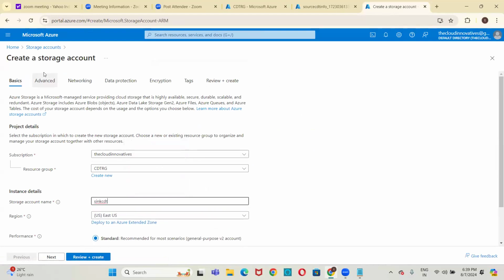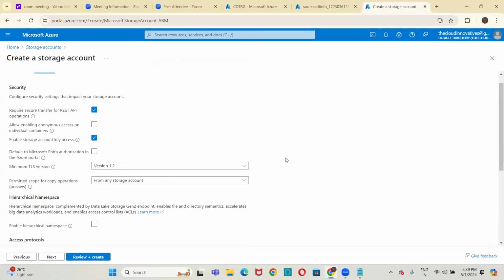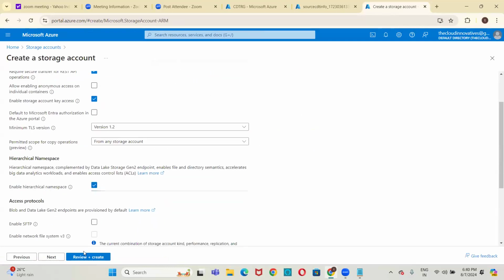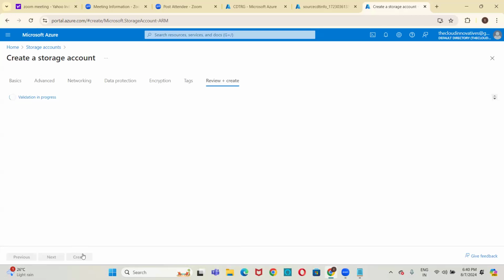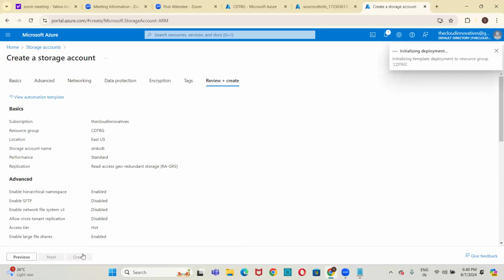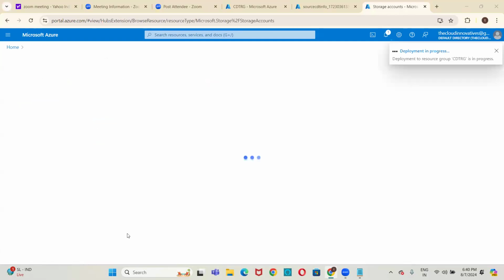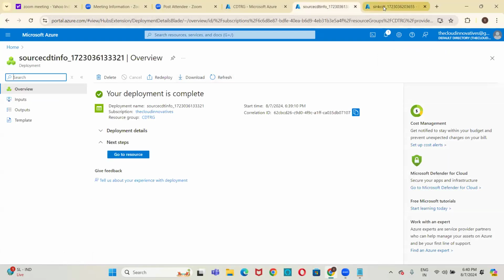Click on the advanced tab, guys, and select enable hierarchical namespace, because you want to make this one Gen 2. Select enable hierarchical namespace, click on review, and click on create. Okay, guys, so that's it. And the next one, can you see here, the source is done. It is ready and the sync is ready. So click on the source and go to the resource now.